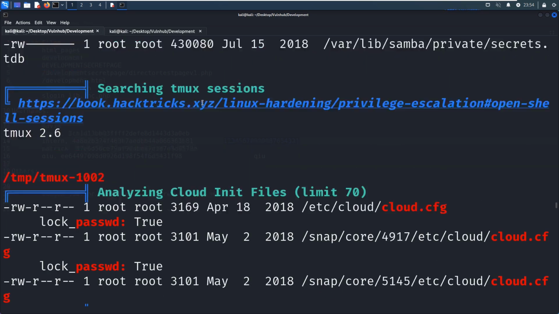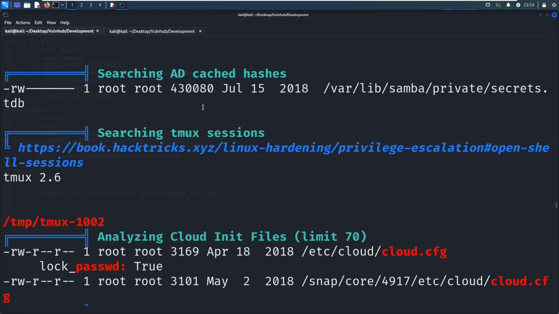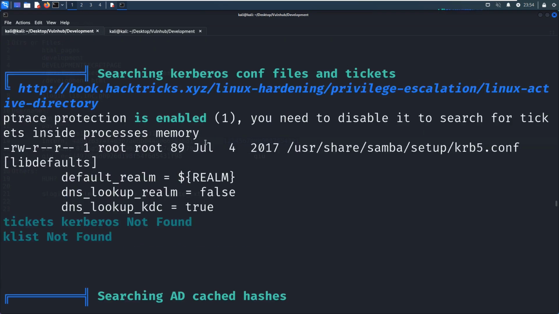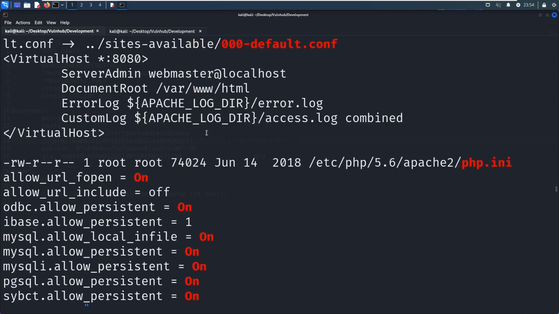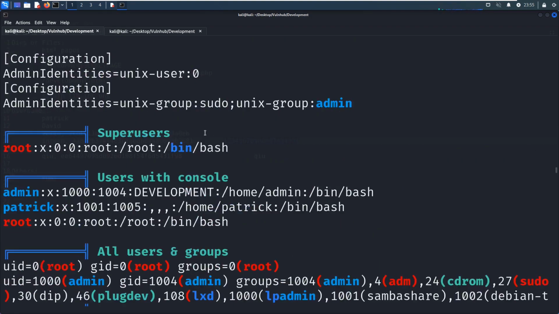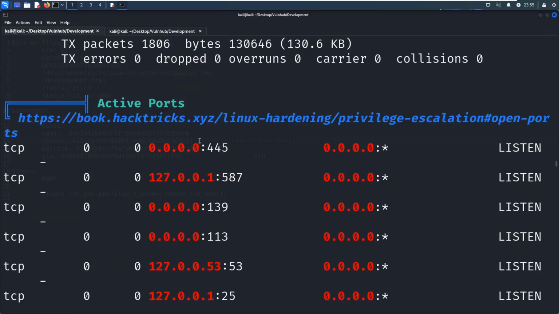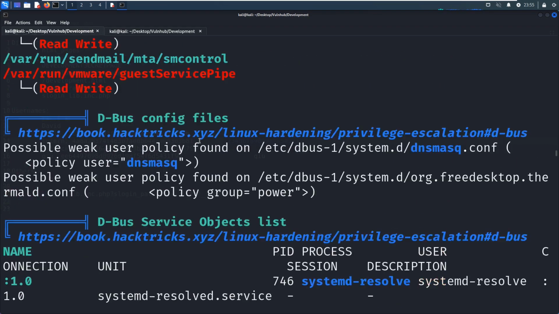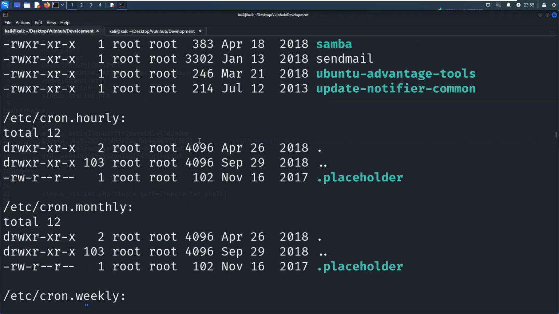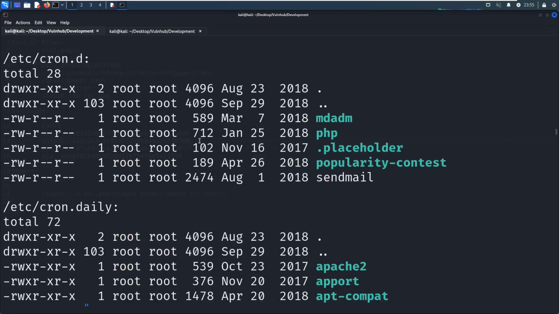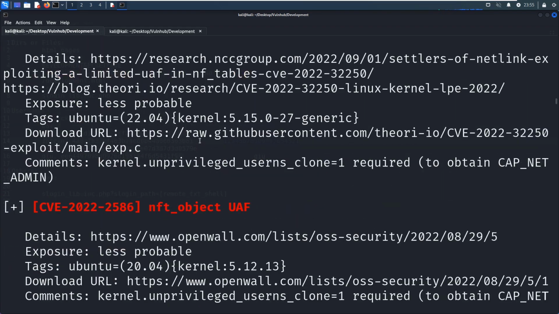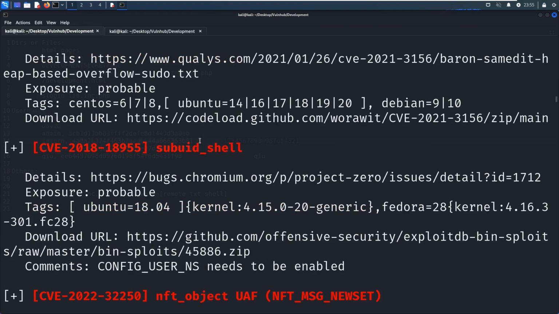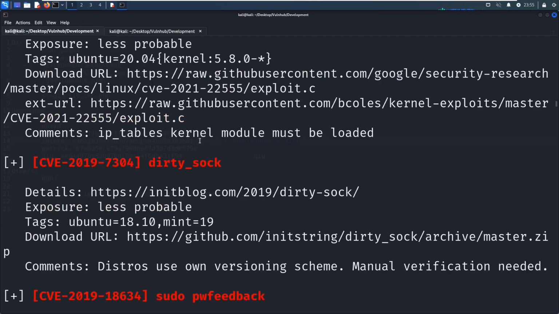But so far, I failed to get anything interesting. Process information, active ports, cron jobs. Some local exploits. But in this video, I'm not going to use such local exploits to elevate privilege. Okay?